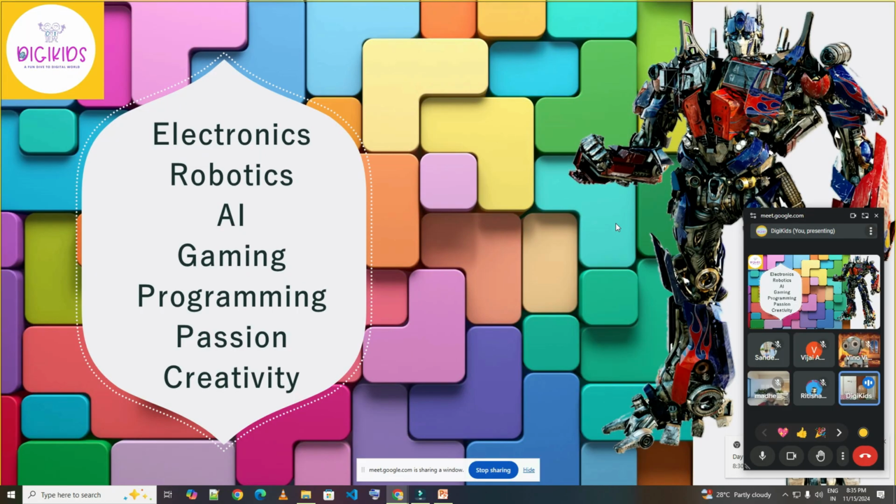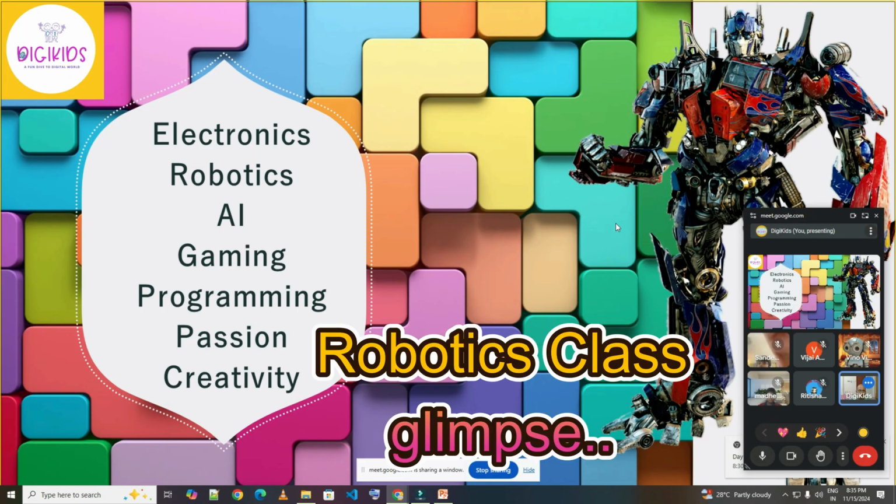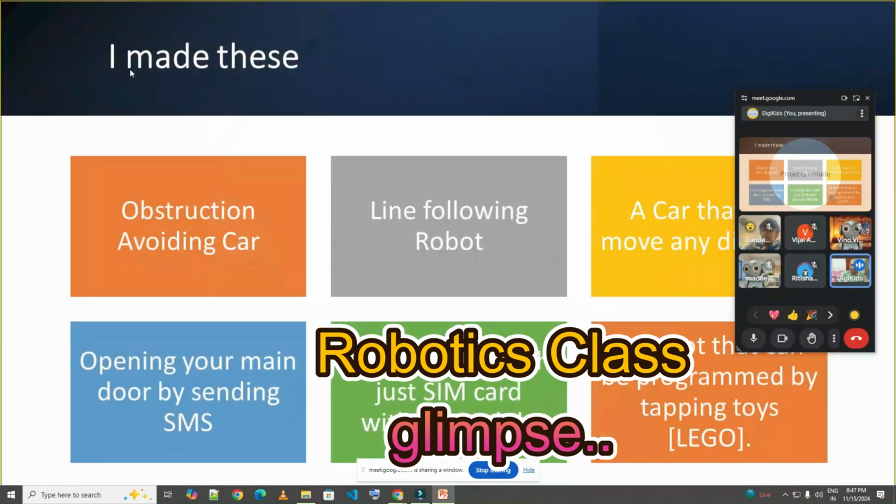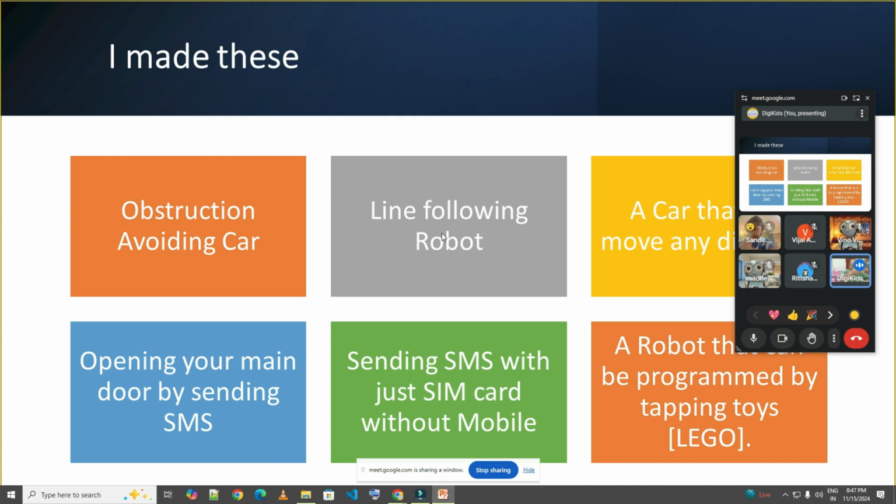Welcome everybody on the first day of robotics. Hope you all are excited. And the project I have made is something like this obstacle avoidance robot. I can show you. Hello, this is the obstacle avoidance robot.